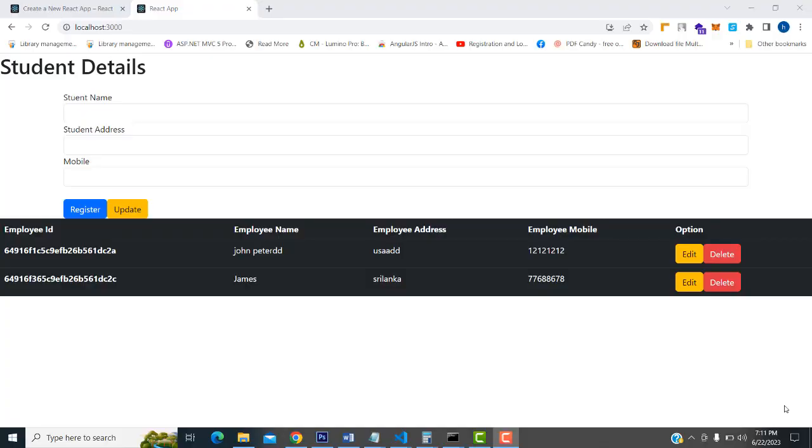Today I'm going to teach MERN stack development using React, Node.js and MongoDB, the professional way and the easy way to make the application very easily. Okay, let me show the demo first.